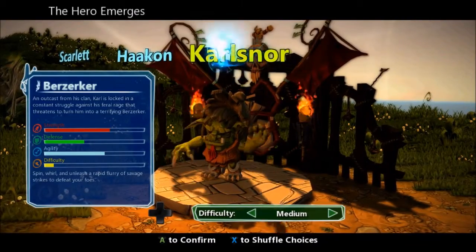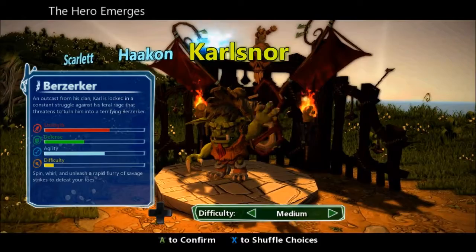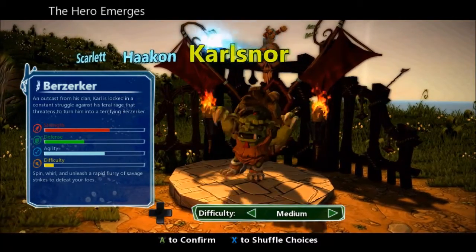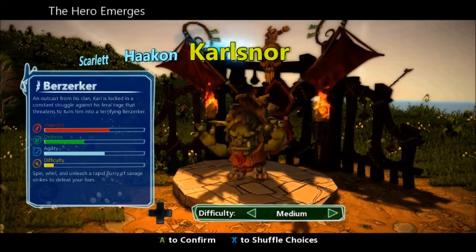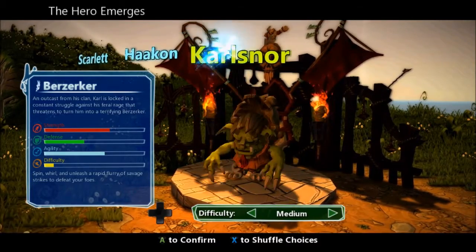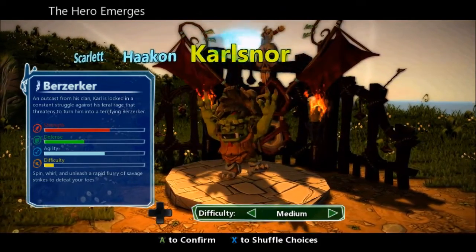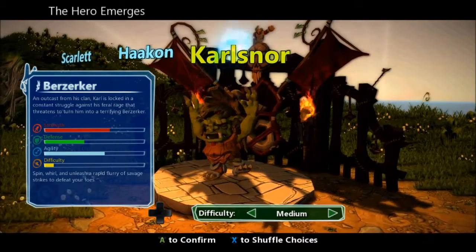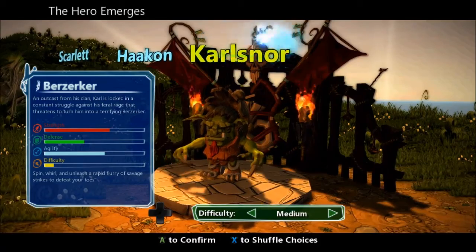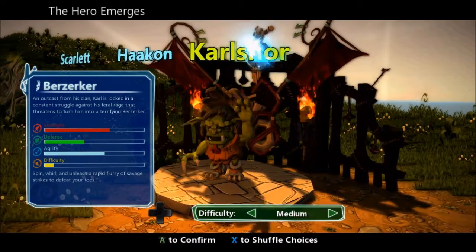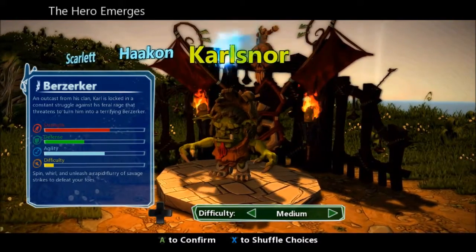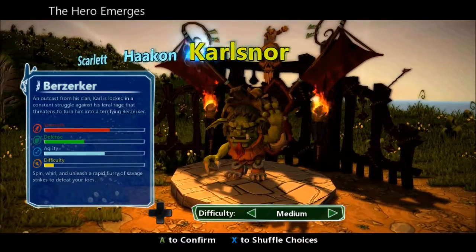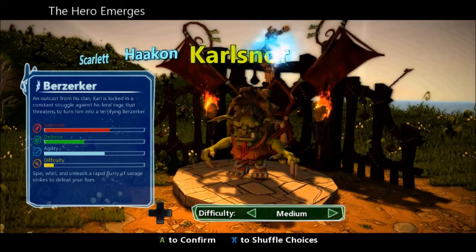We can also go to Karlsnor. Now, he looks like a goblin, and he's a berserker, and he's an outcast from his clan. Karl is locked in a constant struggle against his feral rage that threatens to turn him into a terrifying berserker. Now he's very strong, but he has lower defense than Sir Hakon, and his agility is good, but the difficulty is quite low. He can spin, whirl, and unleash a rapid flurry of savage strikes to defeat his foes.